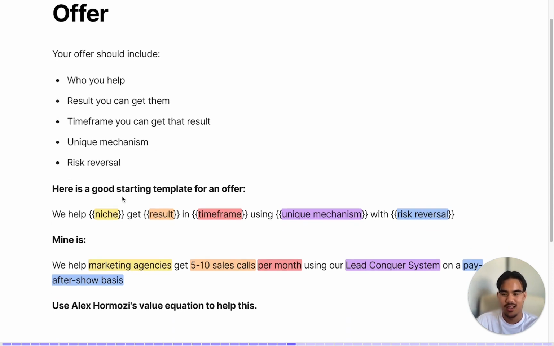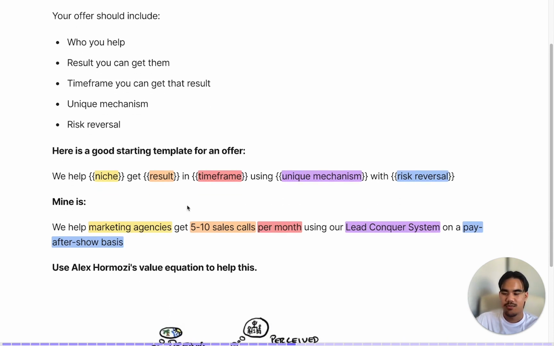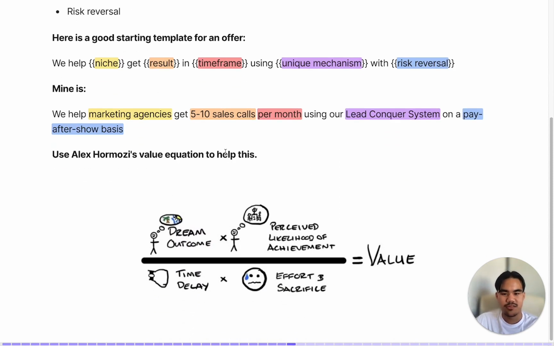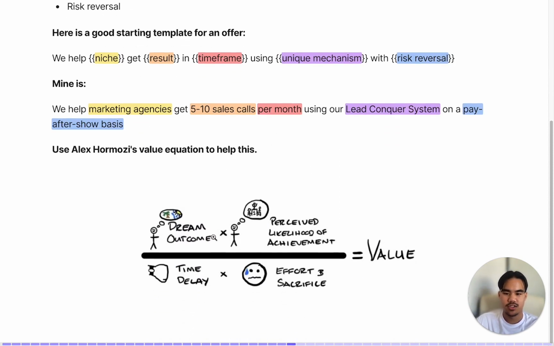So here's the template. We help niche get result in time frame using unique mechanism with risk reversal. So mine is, we help marketing agencies get 5 to 10 sales calls per month using our lead conquer system on a pay after show basis. And we want to use Alex Hormozi's value equation to help this, which is the dream outcome times perceived likelihood of achievement divided by time delay times effort and sacrifice.